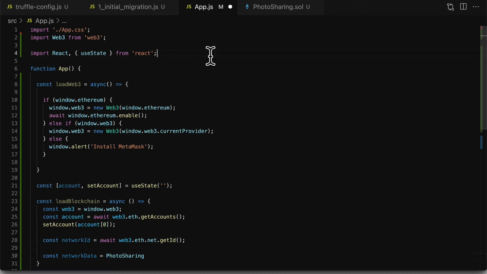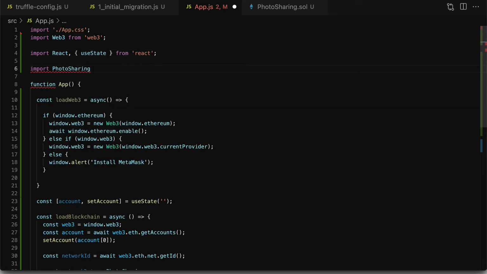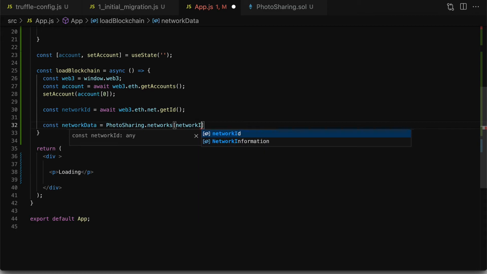So at the top of our file, we do have to import photo sharing. We're importing the contract artifacts, not the Solidity file. The contract artifacts live in the current folder, which is source/build/contracts, and the file is called photosharing.json. This will allow us to use the photo sharing contract and its artifacts. So we have photosharing.networks at the network ID.